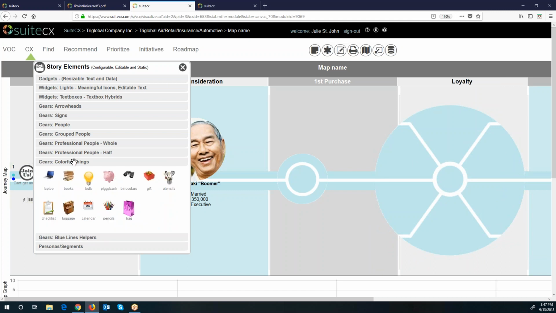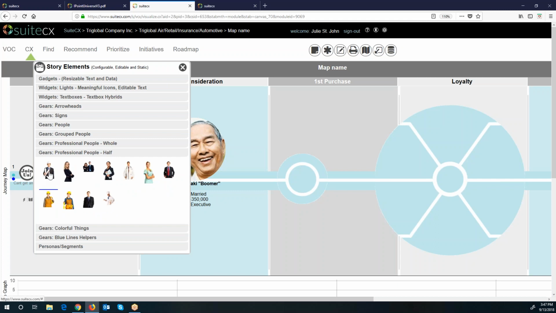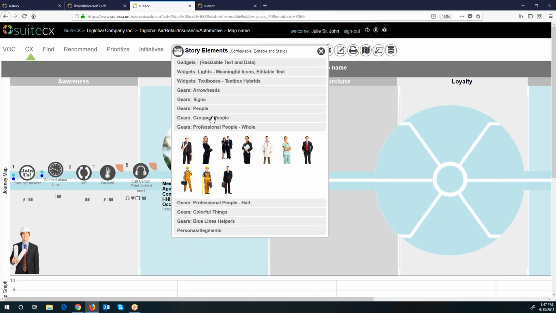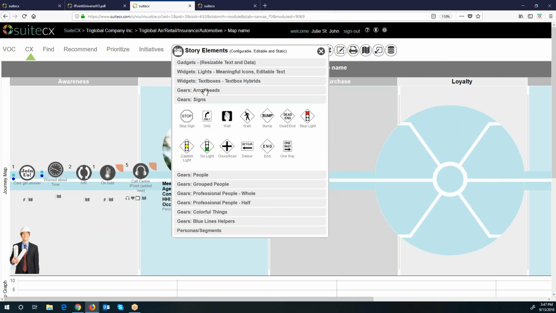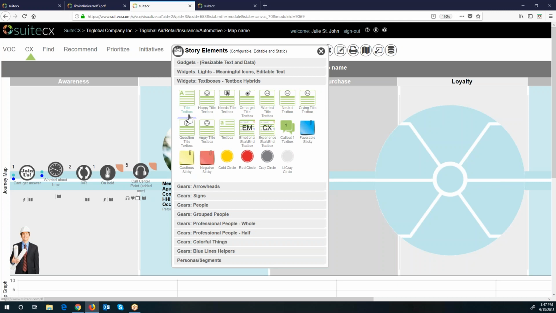How about any decorative or descriptive art? You can add that here. Maybe you want to add a person. Maybe he's a relevant persona to your story, so you can add him. We have all kinds of people of all different shapes and sizes. We've got text boxes of all kinds. I use the sticky notes quite a bit to add notes or insights, and you just type into them. And that will work just like that.